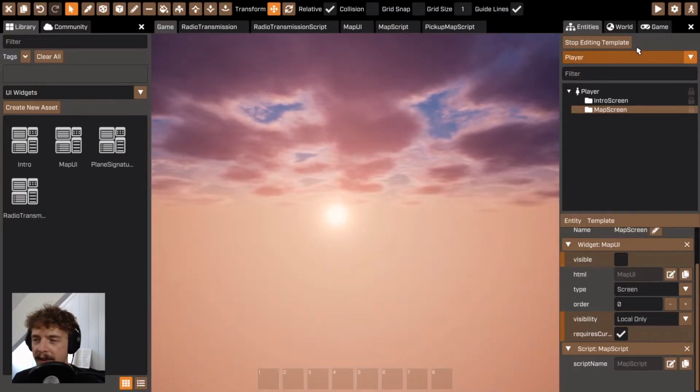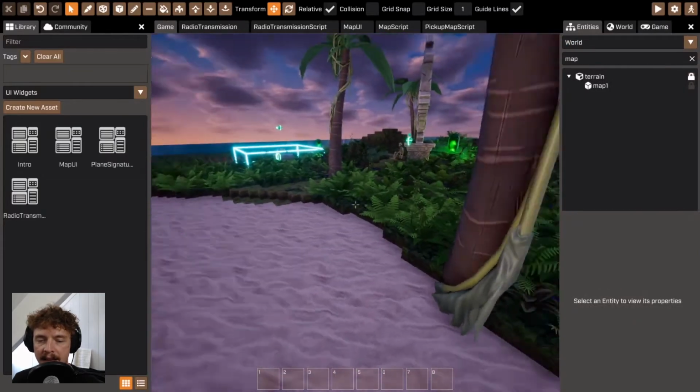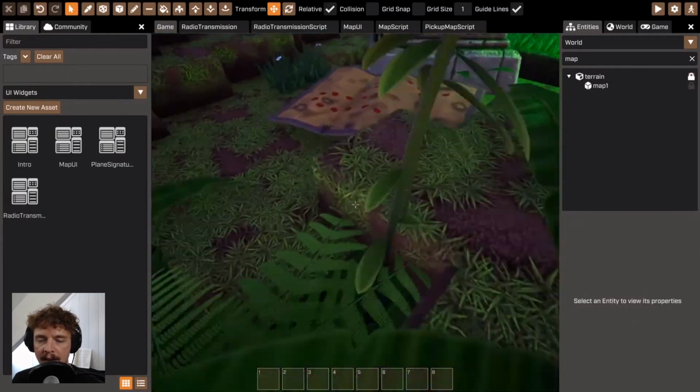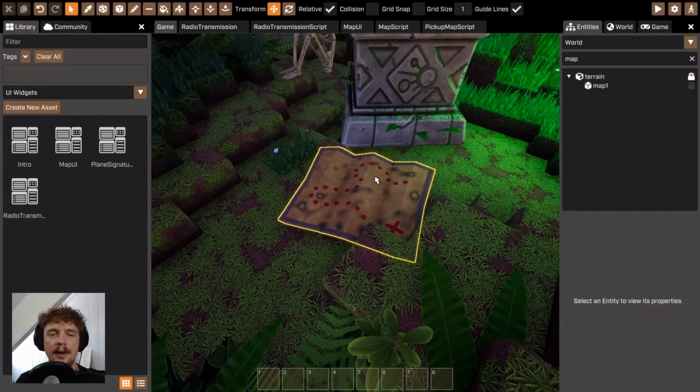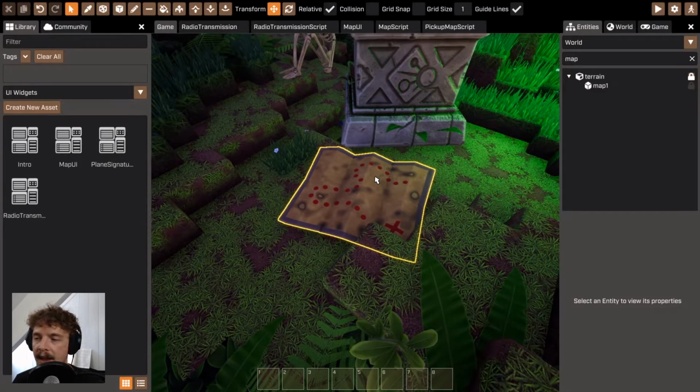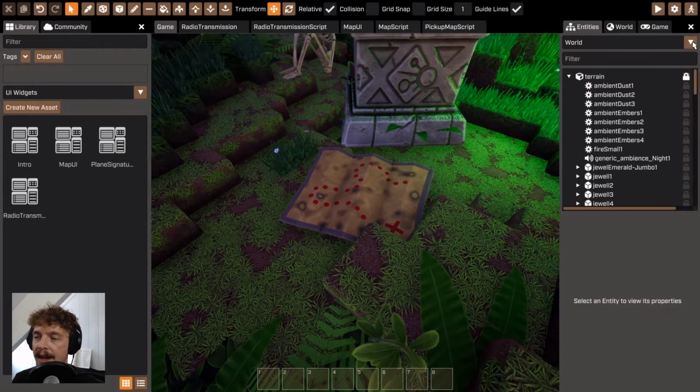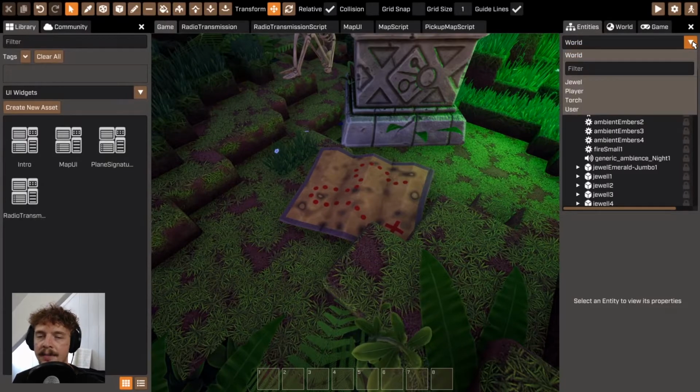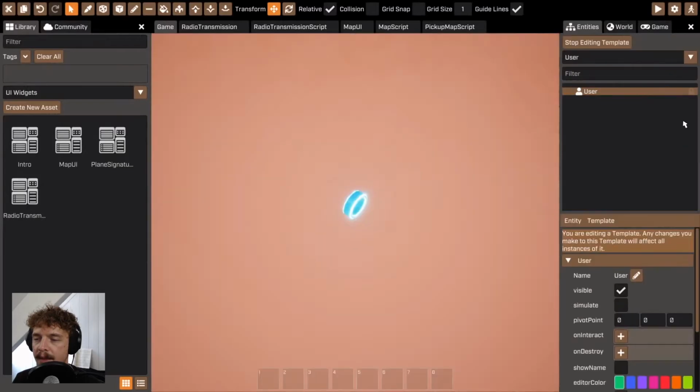Another thing I want to do with this map is I want to make it so that when you look at the map, it tells you that you can interact with it. Now, in order to do that, I need to use UI tips, which is something we need to add to our user. So in order for us to give instructions to our user that have the button presses in them, we need to assign it to our user template, which is what we're going to do here.